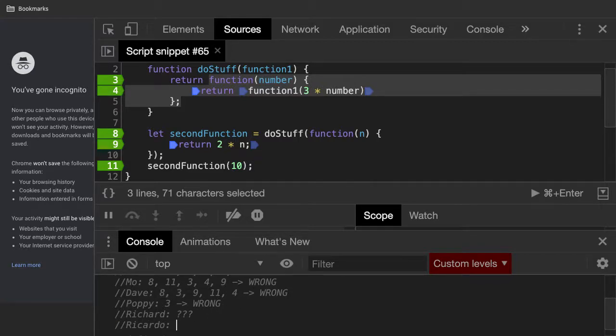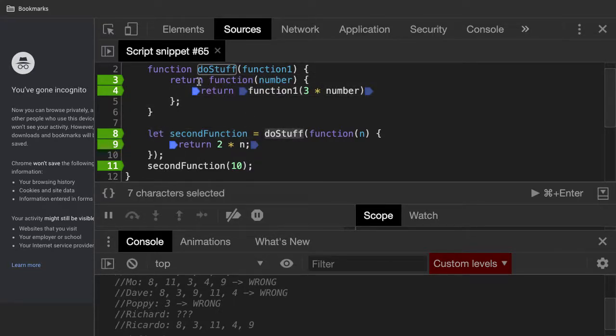So, and this is where I believe everybody failed. That's why my bet is 8, 3, 11, 4, 9. I think that's it, right? 8, 3, 11, 4, 9. 8, then we do stuff, 3, then we'll continue with the flow. This function hasn't been executed yet, so we'll go down to 11, then we invoke second function, so we stop here, 4, and eventually we invoke function 1, that is the argument, 9 will be the last line.